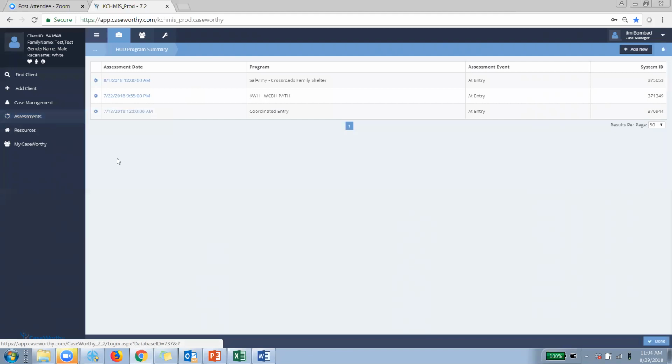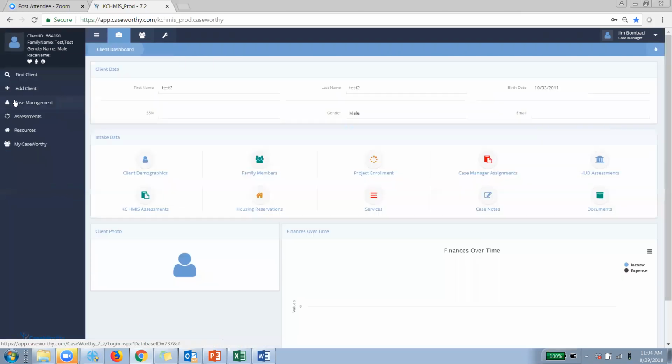Okay. If you need to look at the child record, you just click on the people icon in the top left, you go to the child record, and this will bring you to everything associated with the child. You'll see all the child assessments that way.